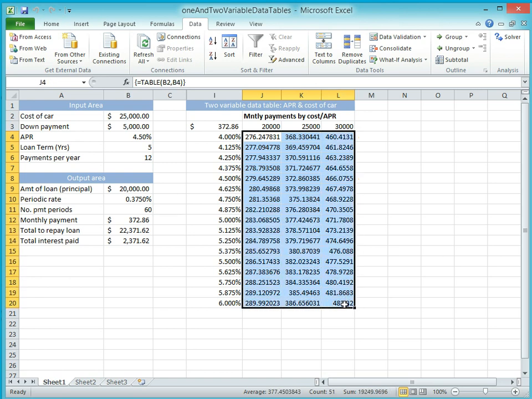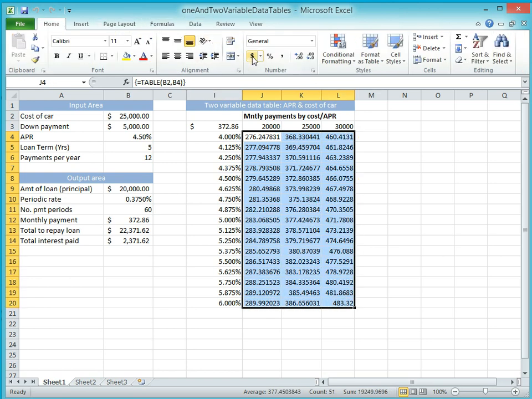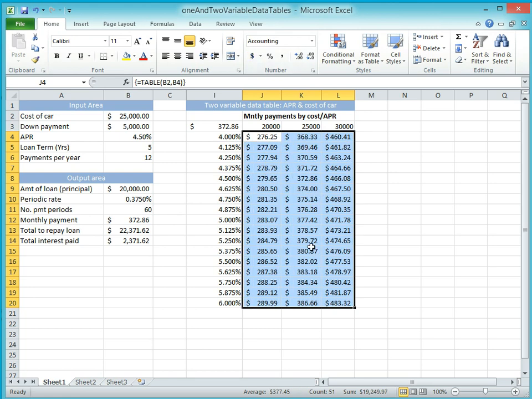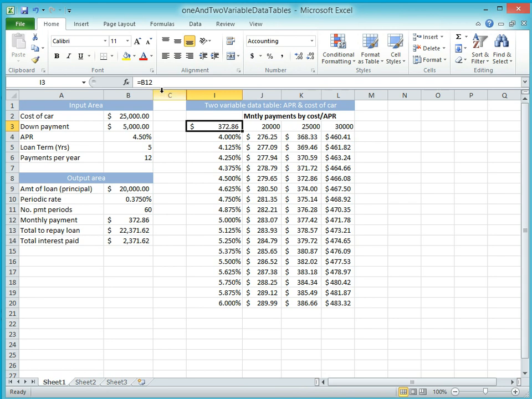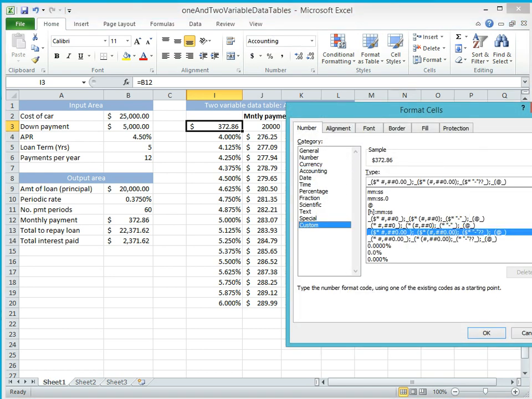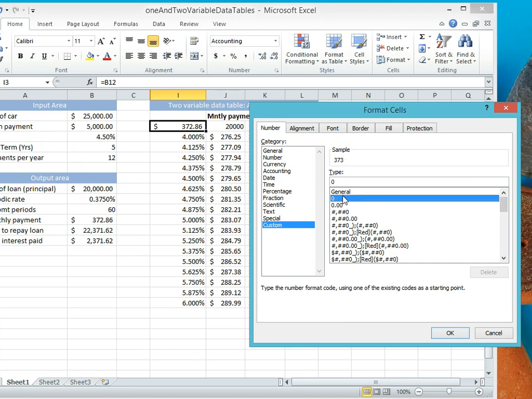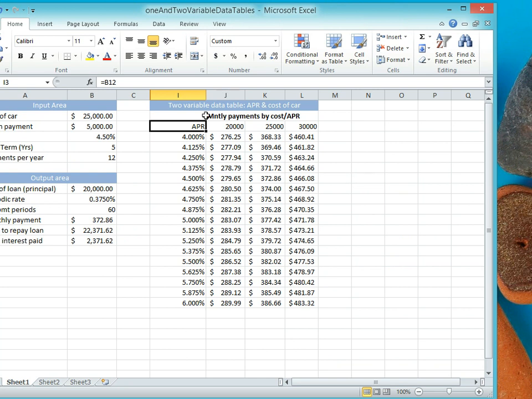Now I'm going to grab a subsection of this table, go back to Home, click on the accounting format, and that sets the format the way that we want it. Now lastly, we want to change this 372.86, which references B12, to a header that says APR without clobbering the formula. So just like last time, we're going to select the cell I3. We're going to go down to select the custom format. We'll go up to the top here and select General. And then double quote, APR, double quote, enter. Let's make this bold just so it stands out a little bit. And we're done.